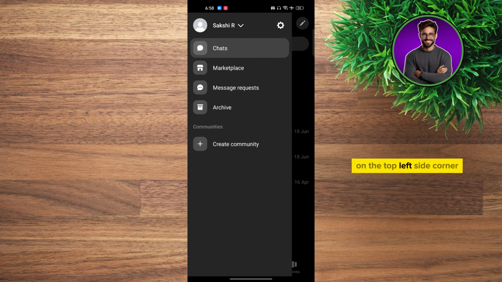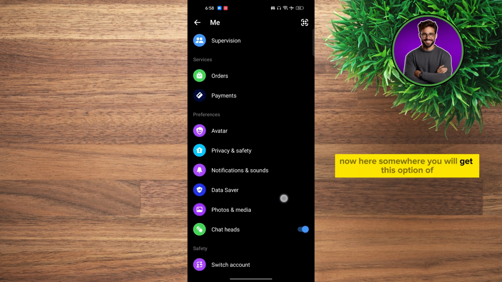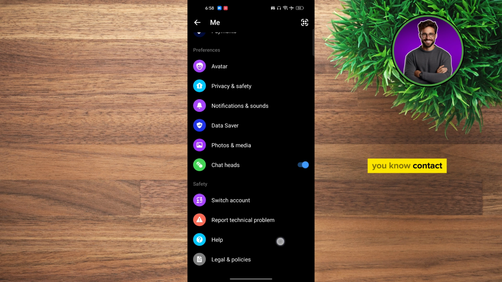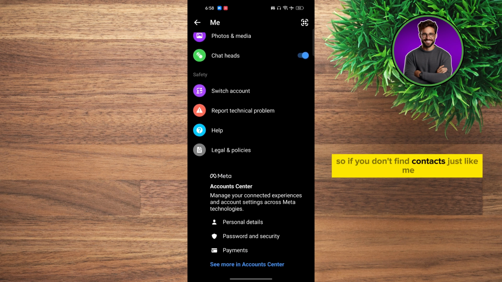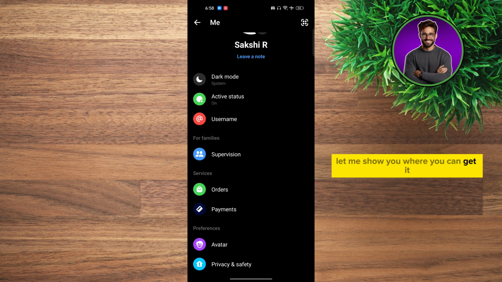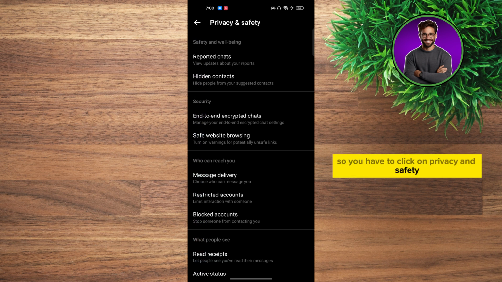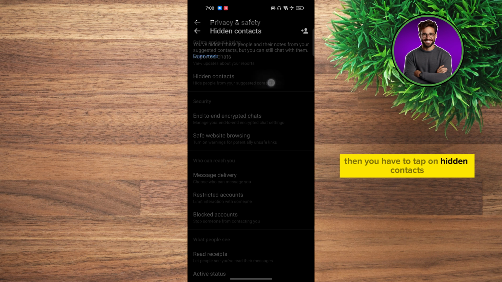On the top left corner you will see your profile icon. Now go to the settings bar here. Now somewhere here you will get this option of contacts. If you don't find contacts, just like me, let me show you where you can get it. You have to click on privacy and safety, then tap on hidden contacts.